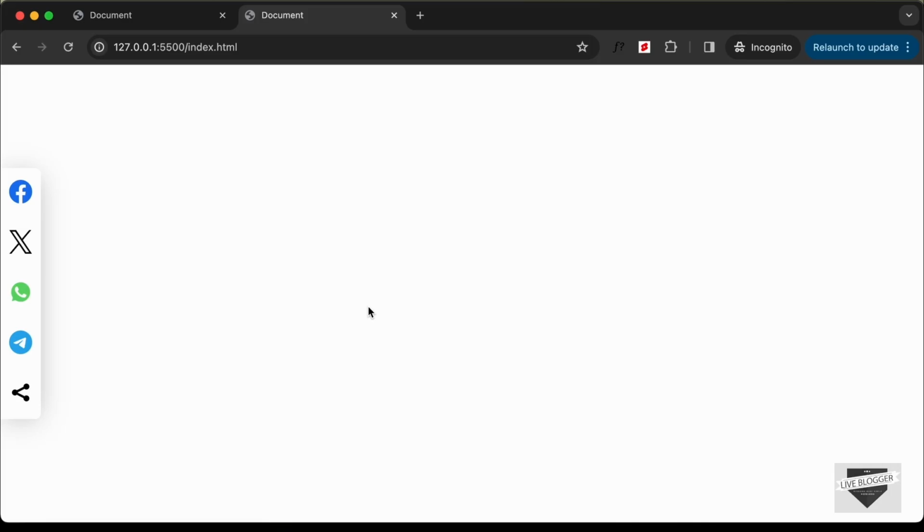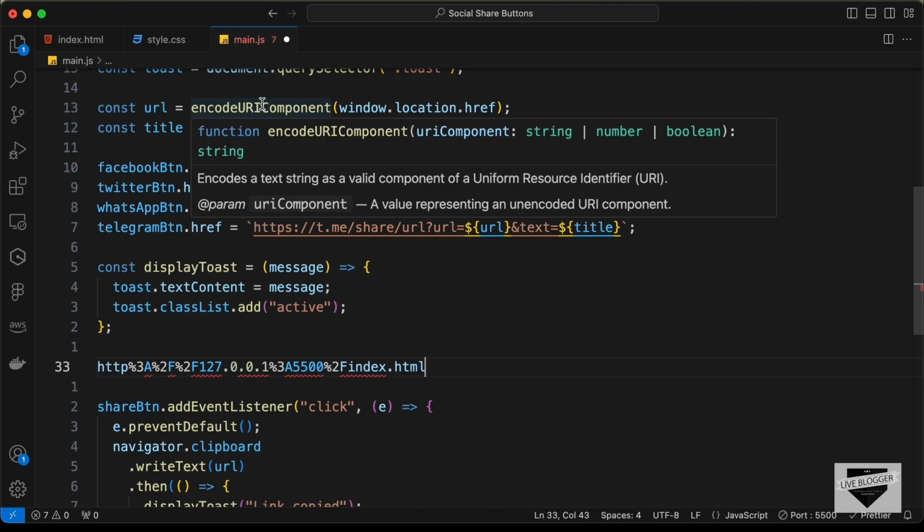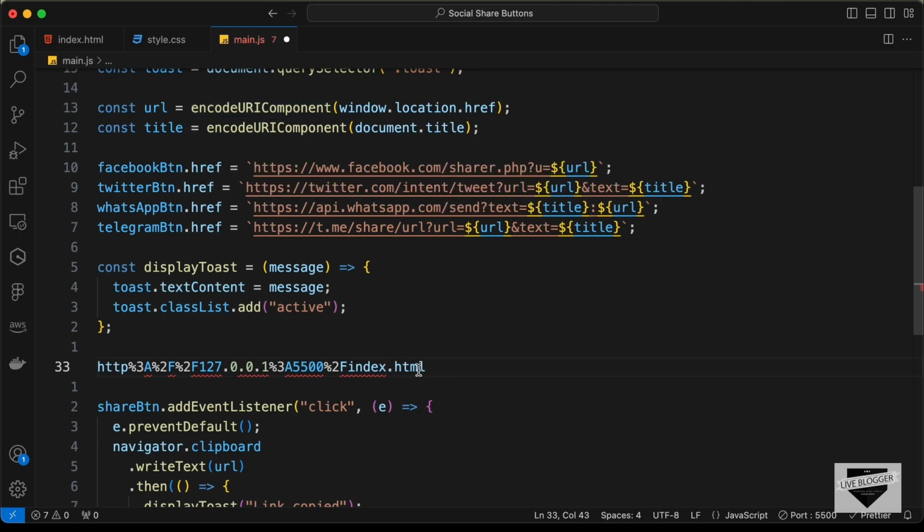So now if you go back and if I click on this share button, we can see that the toast is being displayed over here, and the text is also copied. So if I just paste it over here, we can see that the link is indeed copied. Now here we can see that the link is encoded because we added this function over here. Now for the share button, we don't want this encoding.